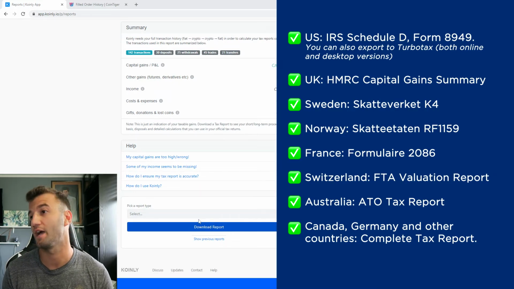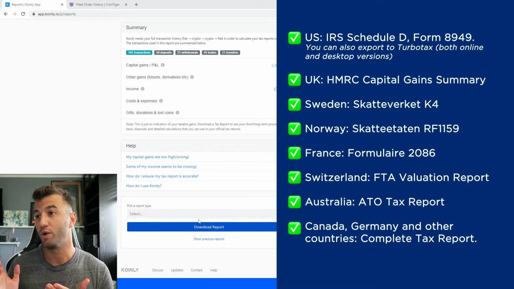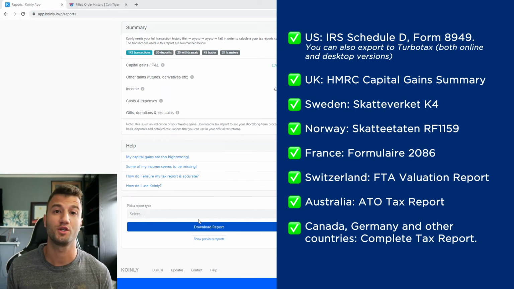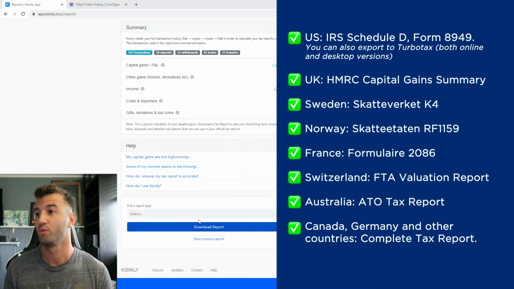And we have plenty of different tax reports. So as you see on the screen before you, we have for the US, we have the IRS Schedule D, Form 8949. You can also export to TurboTax, both desktop and online versions. We have reports for UK, Sweden, Norway, France, Switzerland, Australia, and then lastly, Canada, Germany, other countries.